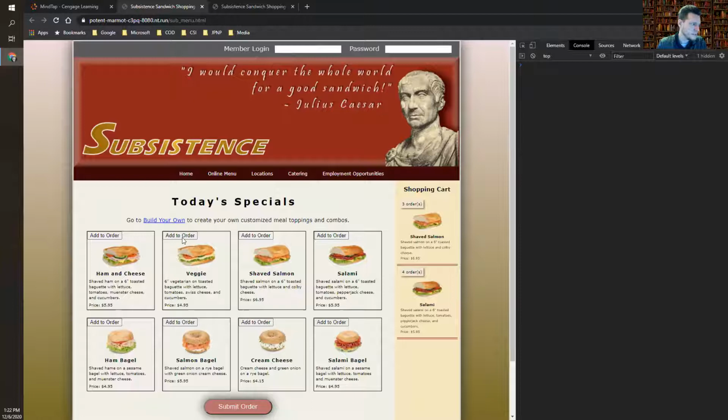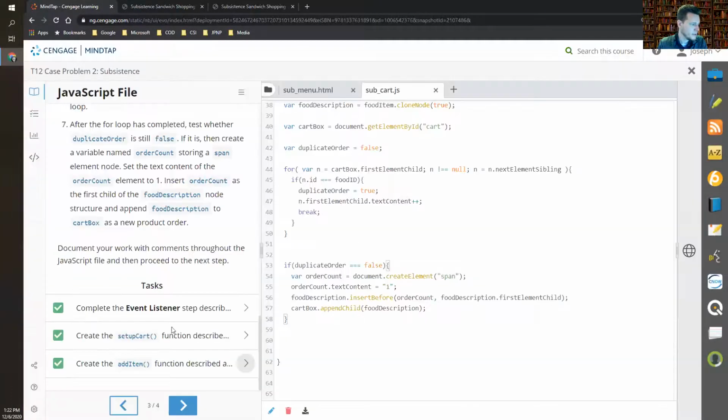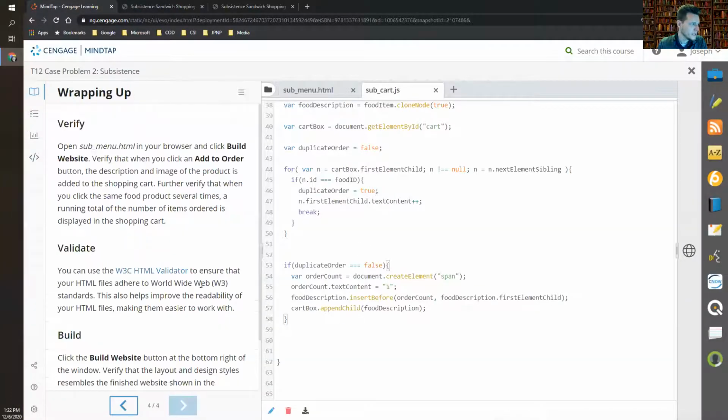All right, we'll put a veggie sandwich in because I know we got some vegetarians watching. All right, let me get a couple more veggie sandwiches. Take one home with you. All right, that looks pretty good. I think we might be done. Let's go to the last page.